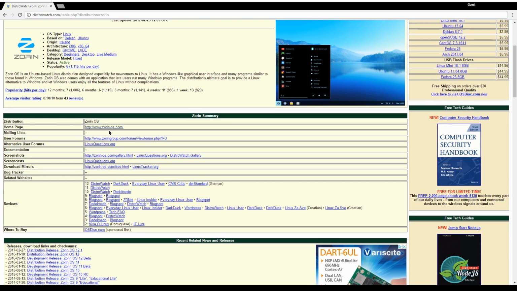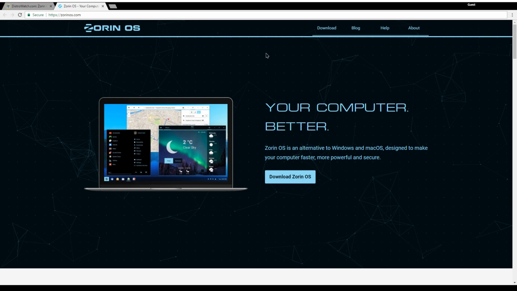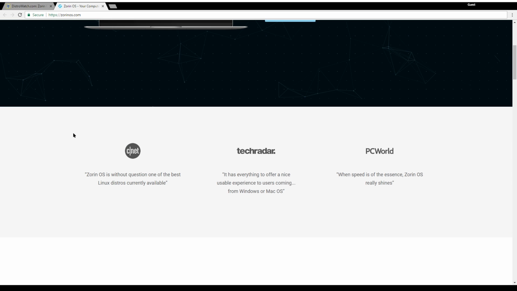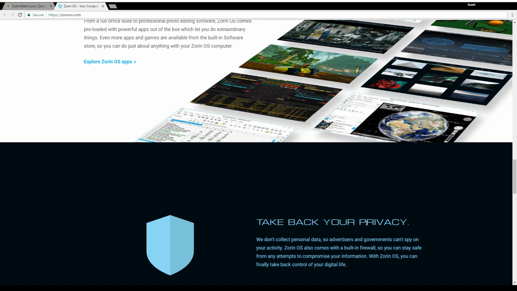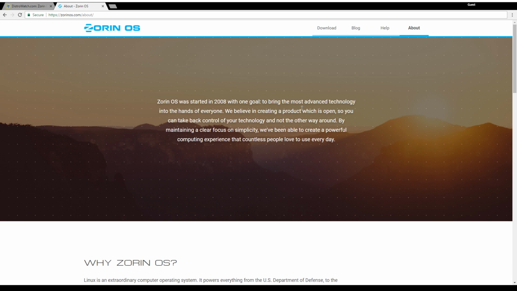So here we have the Zorin OS homepage, which is zorinos.com, and here we have a pretty well put together homepage. So it has some quotes here, looks pretty good here, and down here it claims to be rock solid and reliable, safe from viruses, has a world of apps and games, and very private, which is the case with all Linux distributions. So let me just go to about just to see this. And it says that it started in 2008 with one goal, to bring the most advanced technology into the hands of everyone. So it did start in 2008, but it seems that it just recently started gaining more momentum and popularity. But what we're interested in is the download.